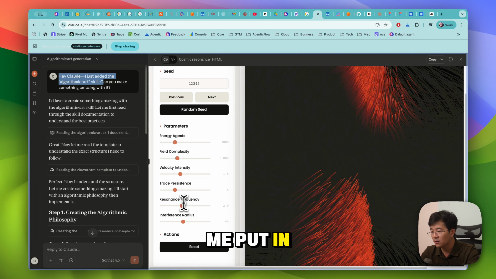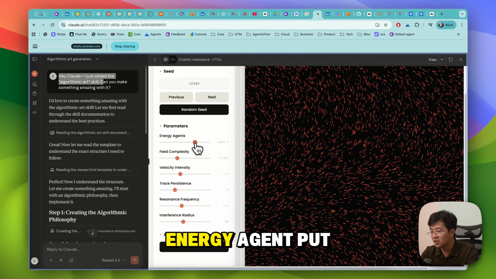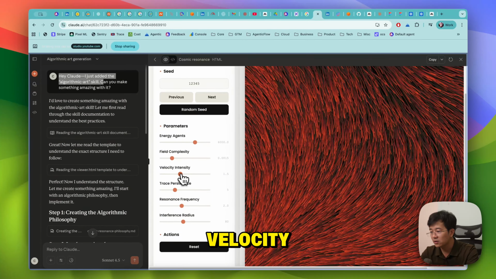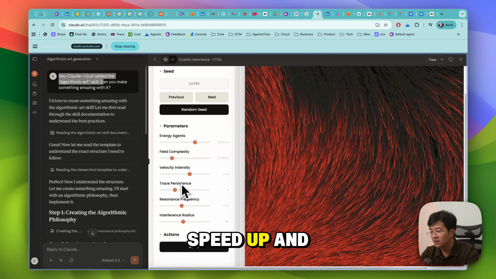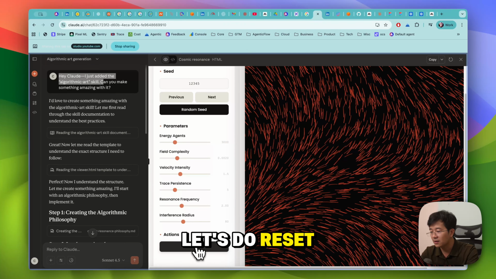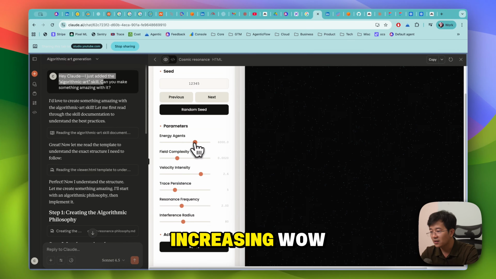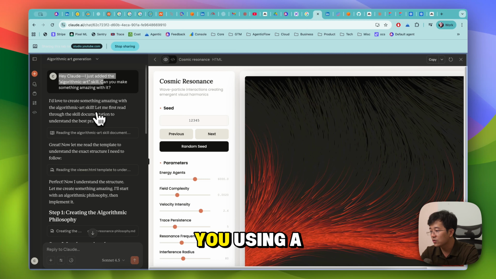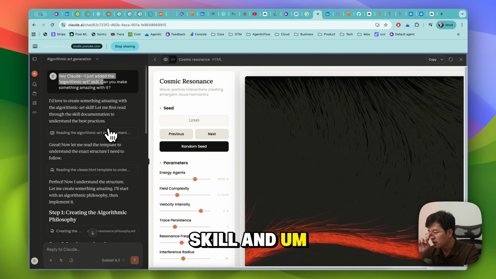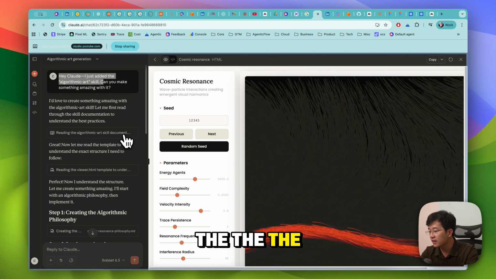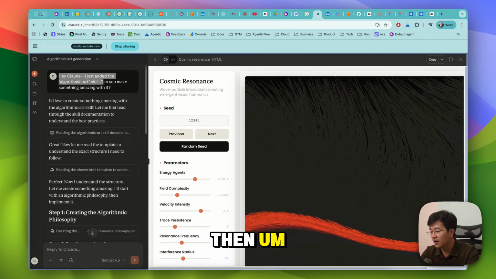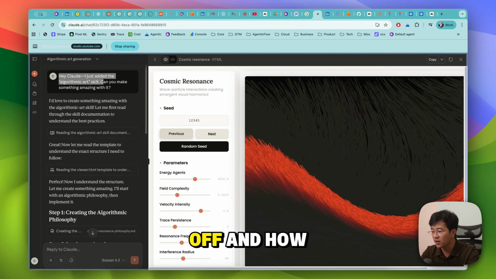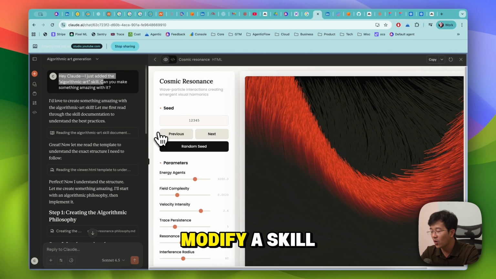Maybe let me put in more energy and agents here. And the complexity, let's lower a bit. And velocity, let's speed up. And let's reset. Okay. Increasing. Wow. Yeah, so that is how you use a skill. Let's look into the AgenticFlow skill first, and later after this one, I'm going to show you how a skill is constructed and how you can modify a skill.